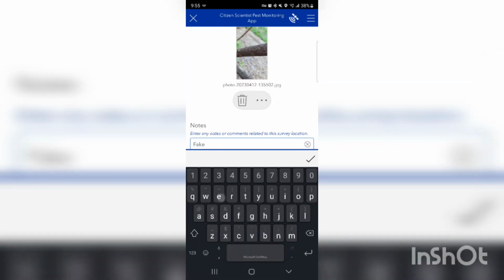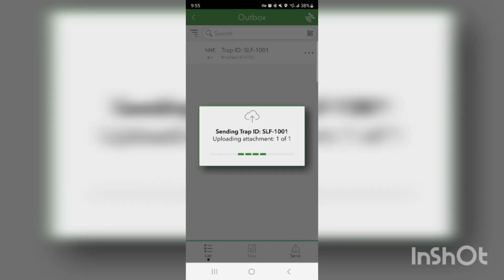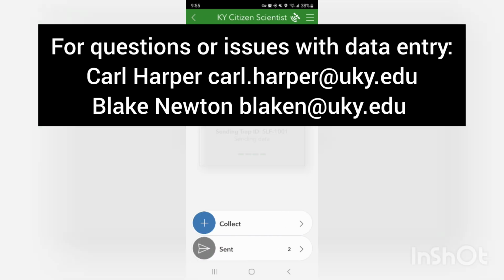And now for notes, I'm going to once again say fake data. And I'm also going to say that I'm at Ag Science North. It's always a good idea to put in your location just in case the GPS doesn't work very well. And then that's it. We click the little check mark button. Then we click send now. It's uploading the data. And then that's it. You have successfully sent data for Tree of Heaven and spotted lanternfly.